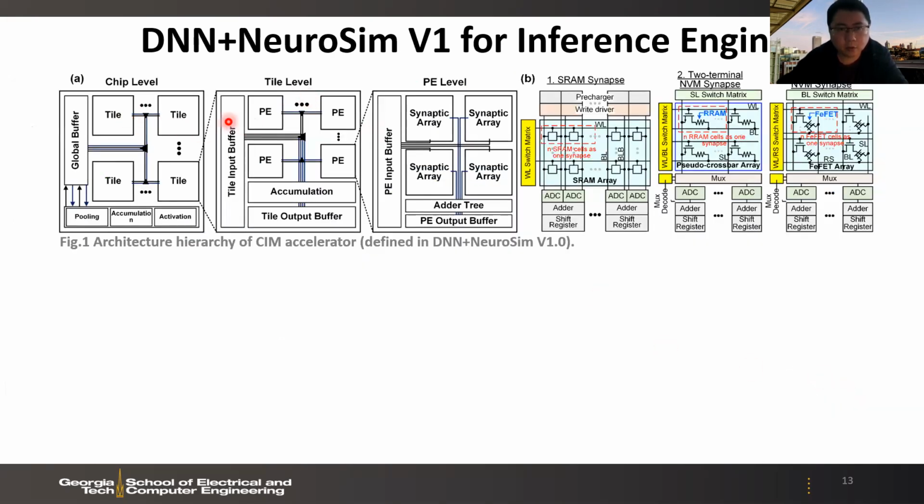So here is a closer look. Basically at the chip level, we have multiple tiles and we have the global buffer and then the neural activation and functions, mostly in digital circuits. And then we need to break down one tile into multiple PEs with the PE-level input and output buffers. And here we do have the adder tree for the partial sum accumulation.